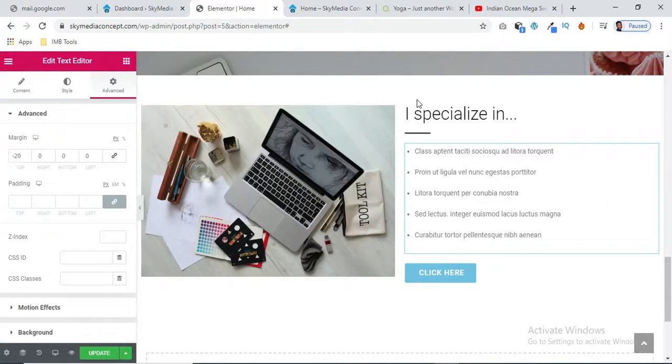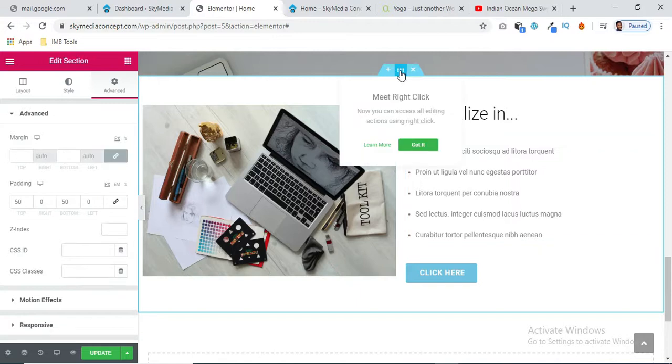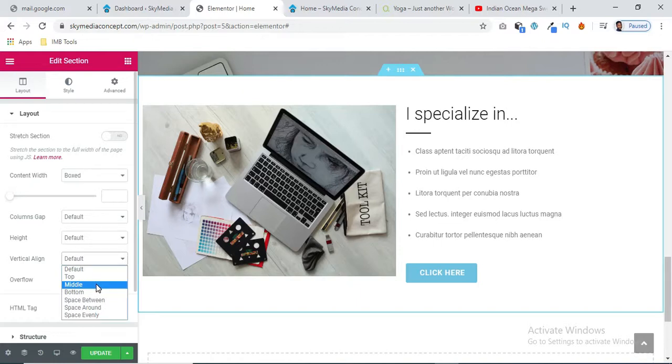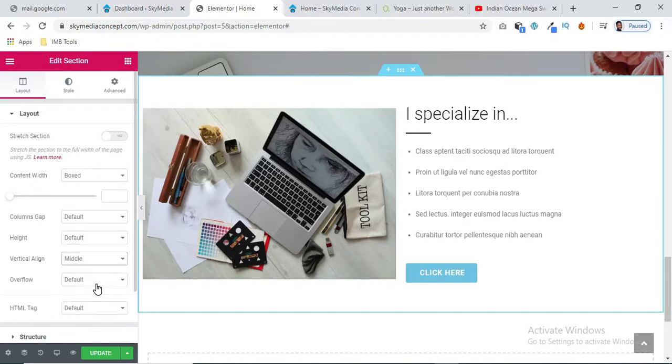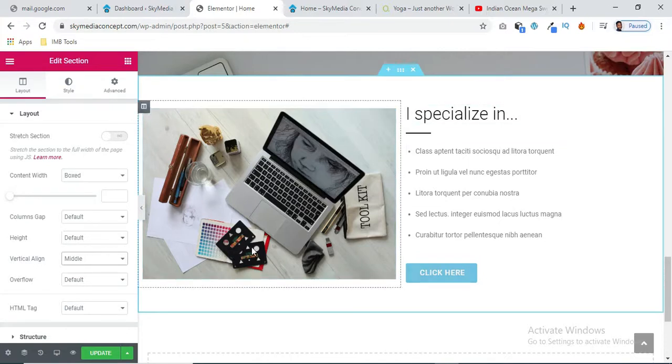Something else you can do to always make sure that everything is well balanced is to click on this section, go to the layout, and on the vertical align, you can choose middle. That way everything here and everything here is just going to be aligned to the middle. Okay, so that is that. I can update this now. We are done with that section. Let's preview and see what it looks like.